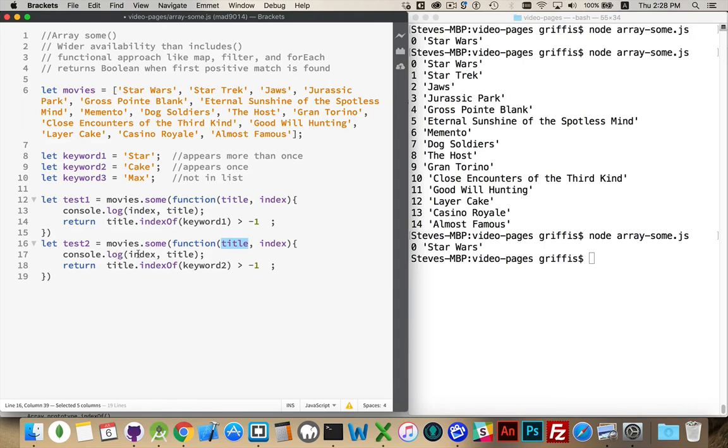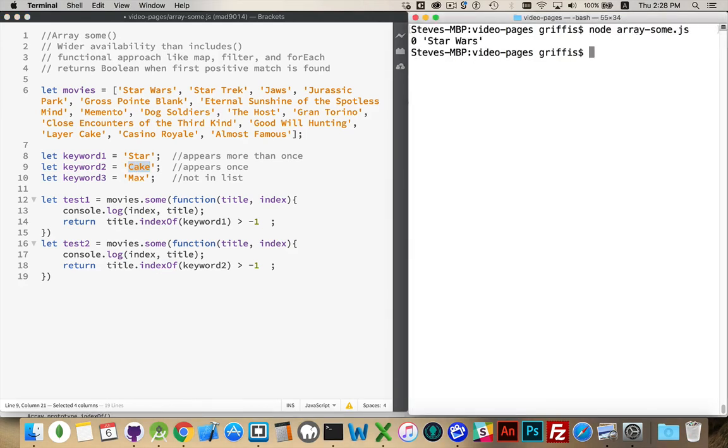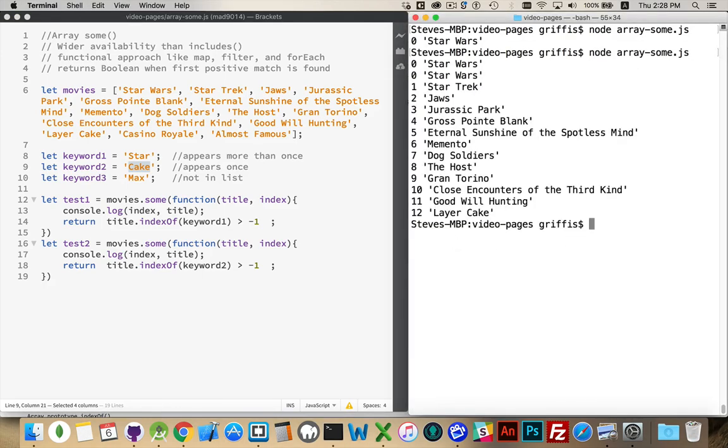And I'm going to write out what it is. And if keyword 2 is found inside of this title, it'll give me something greater than 0. So this will continue to loop until cake is found. Let's clear this and run it again. Oh, got to save this. There we go. This was test number 1, and this is test number 2. And you can see it stopped at layer cake. There were still 2 more elements to go.